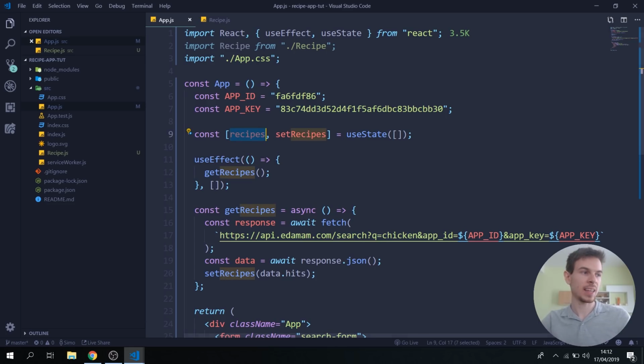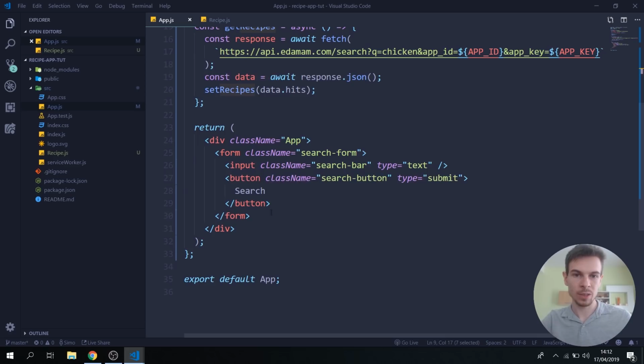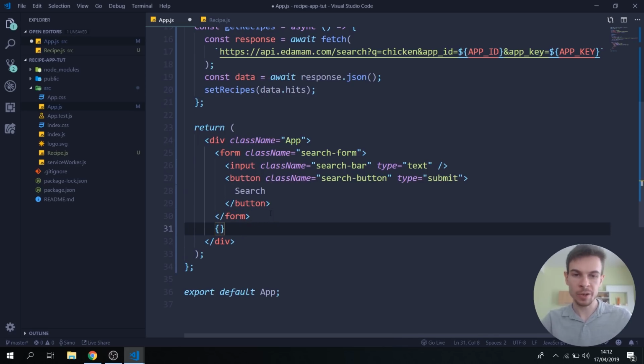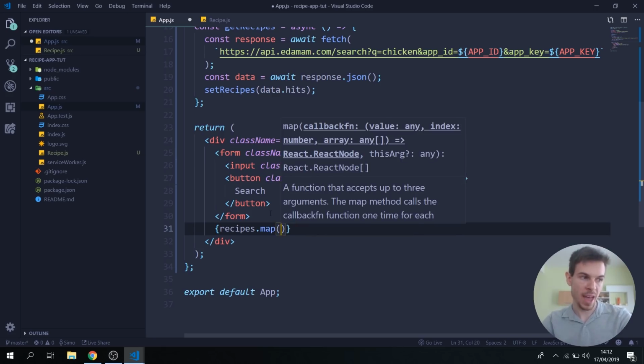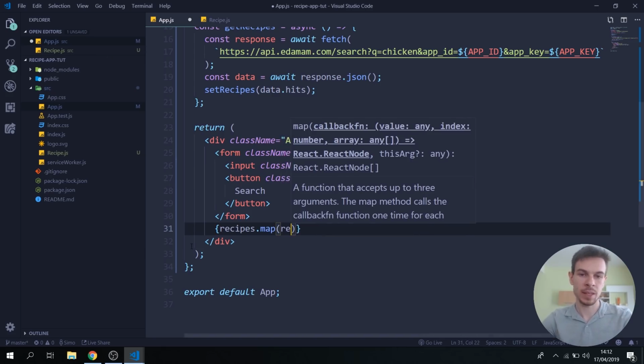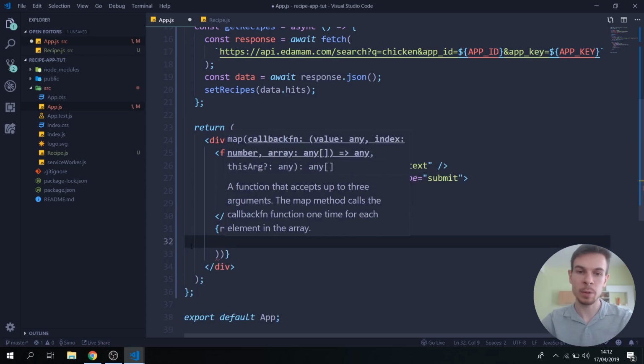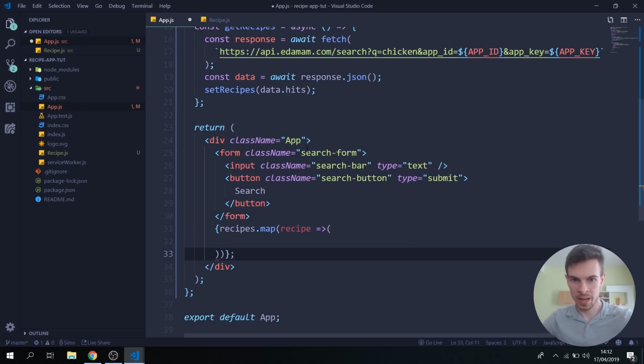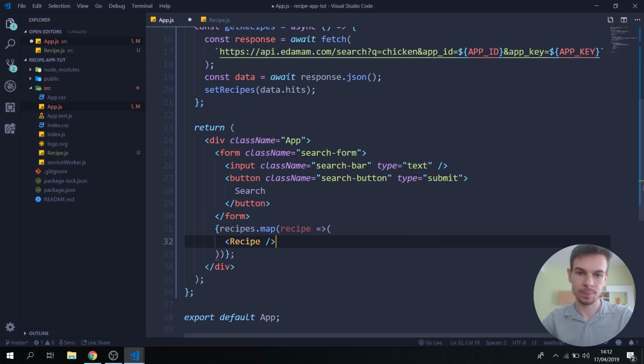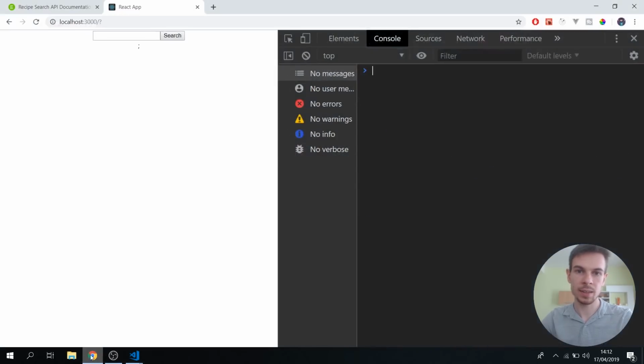So what I can do is I can get this recipes, I can scroll down here. After the form, I'm gonna add curly braces. I'm just gonna say recipes.map, because remember, this is an array, and I just wanna map over all the objects in this array. The thing I'm gonna do is get a recipe, so each individual recipe from here, and rather than adding curly braces, I'm gonna add parentheses, because I wanna return some HTML or JSX. And in here, I can just output the recipe. All right, hit save. Let's take a look.